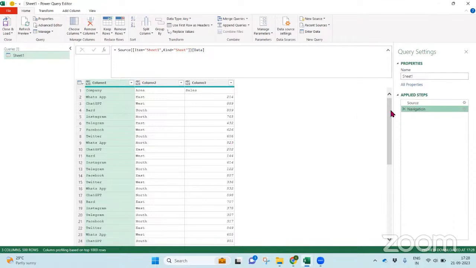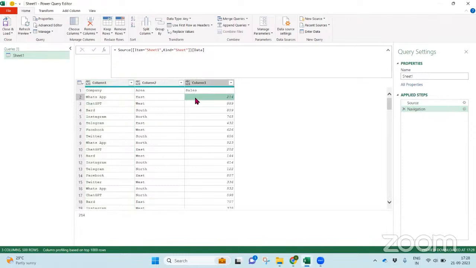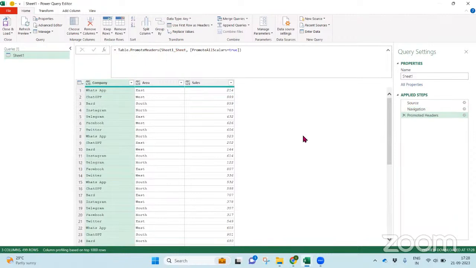But in this data, what is the problem? The headers are not properly taken care of. So I want to promote the headers. You can go to the home tab, use first row as the header. Very good. Once I get this, now I want to do some analysis on this data.